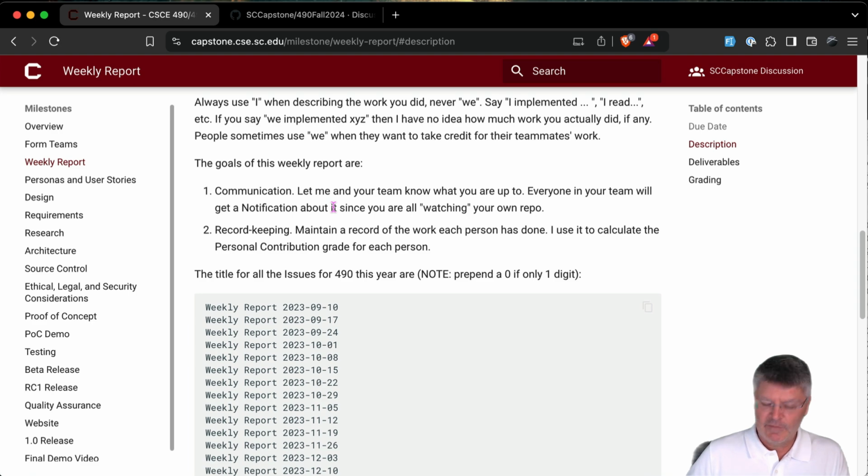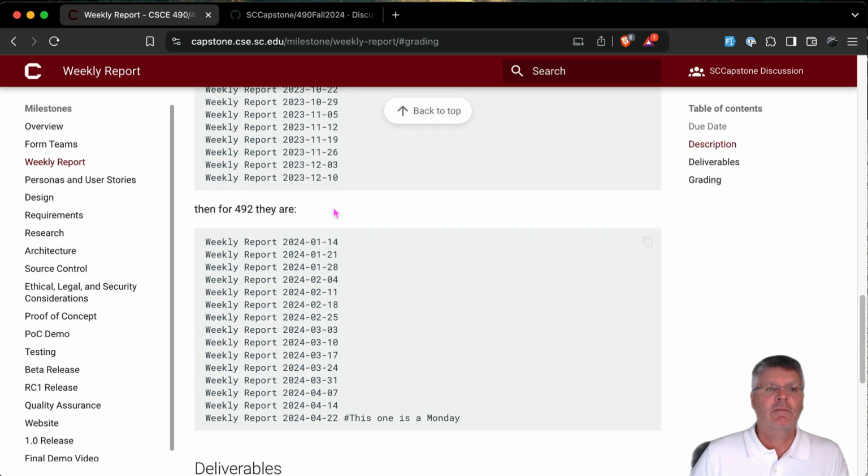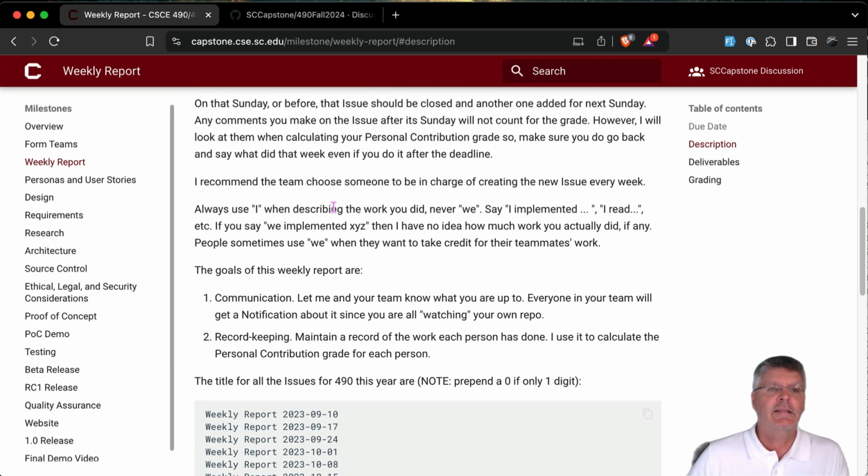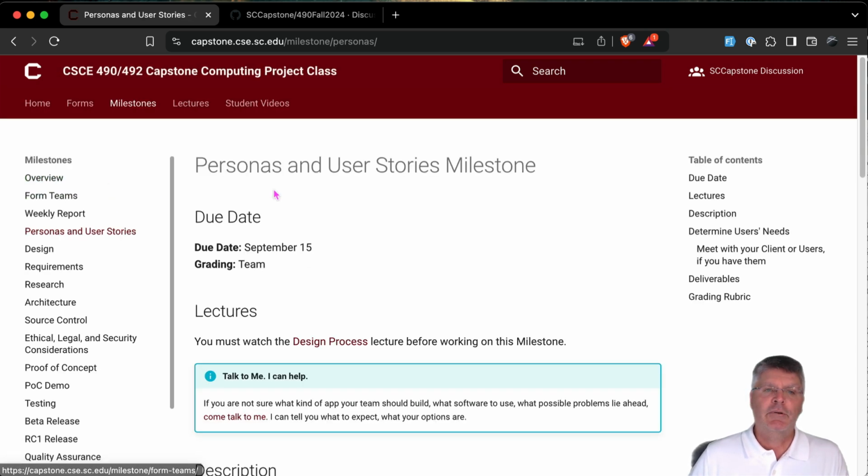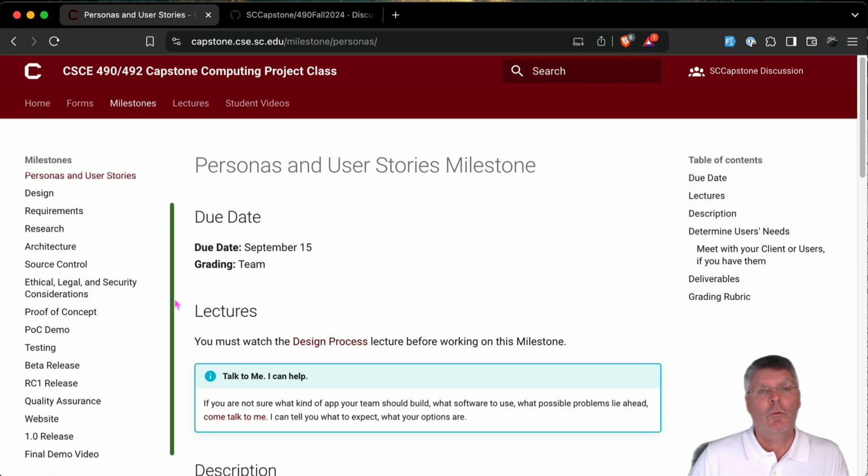So you can read all that. This is why we're doing it and stuff. I'm gonna update this, make a note of that. And then personas and user stories. So you'll notice basically all these milestones here are about designing, so what should the app do?